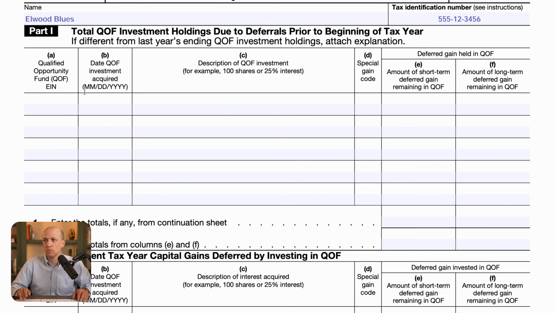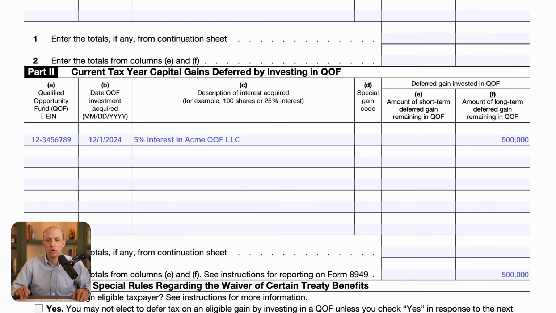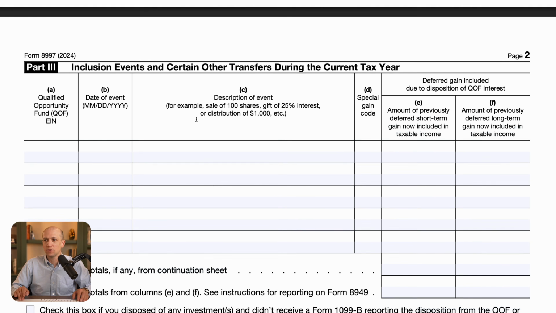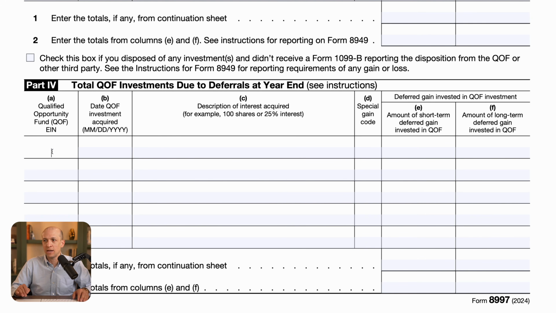So what did you start with in part 1? What did you acquire in part 2? What did you sell in part 3? And then part 4 nets it all out. Now, in our case, we didn't have anything prior to the beginning of the year, and we didn't net anything out with an exclusion event. So in our case, part 2 and part 4 are going to match.